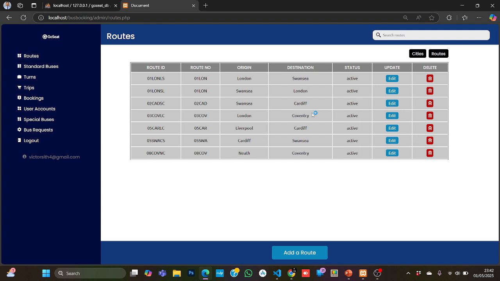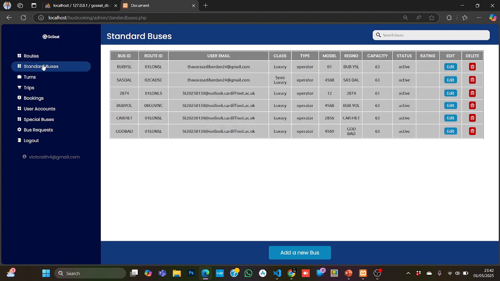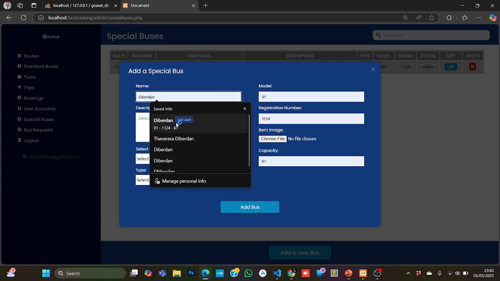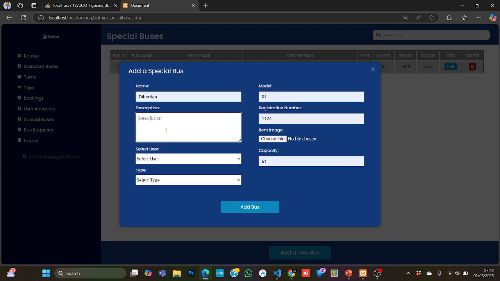These are the route panels, so we can add a route and we can add a standard bus. And one more, I need to show the special buses. So I can add a new bus. For the name, I add my name, hire for trip. For the user, I tested two operators. I add an AC model number.